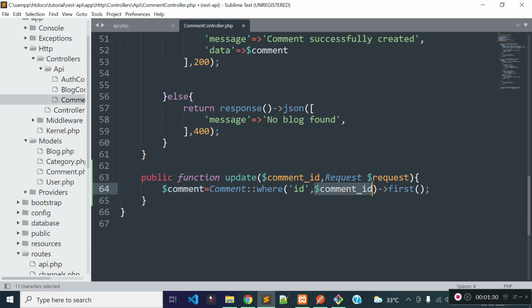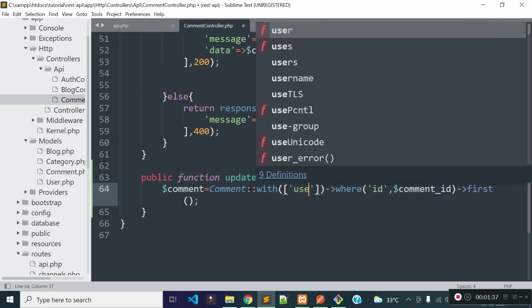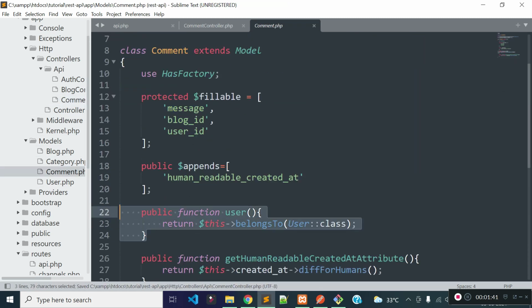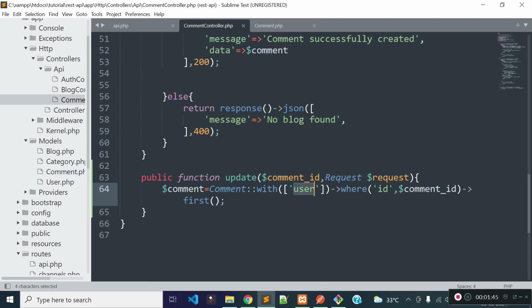Okay, and I am going to load user data for this comment. We have user relationship inside our comment model. You see, we have user relationship inside our comment model. That's how we can load this user data for this comment with the help of with method.